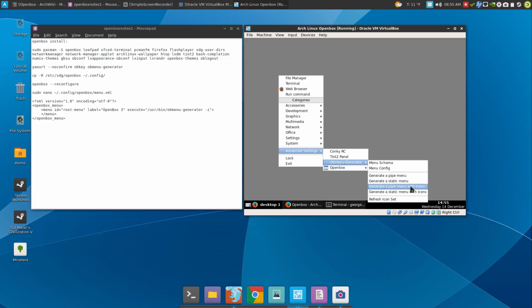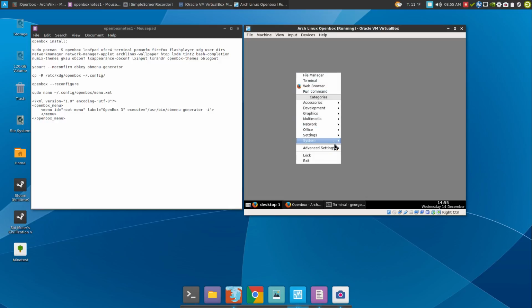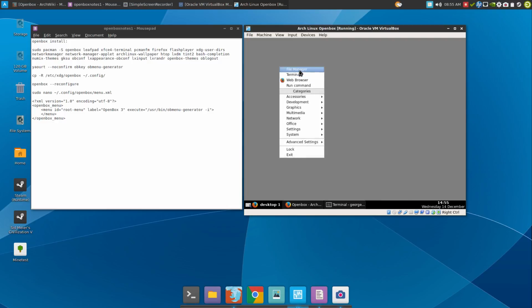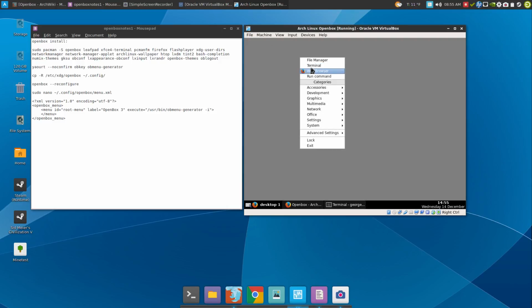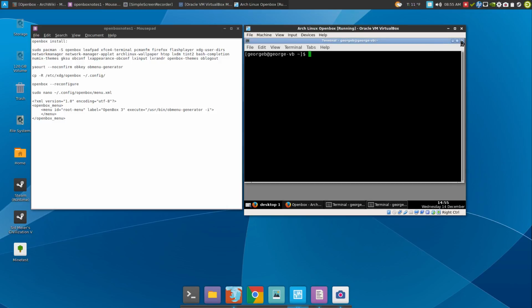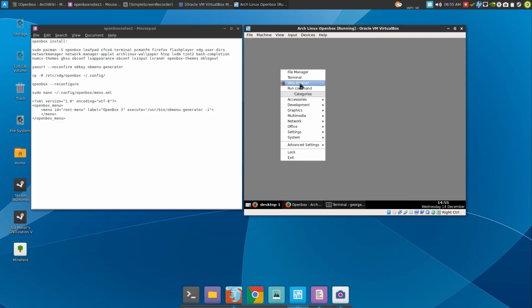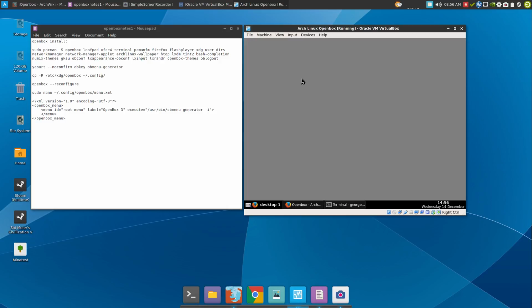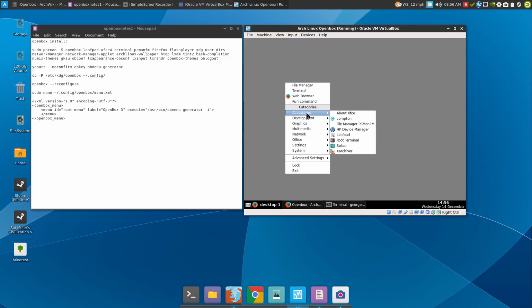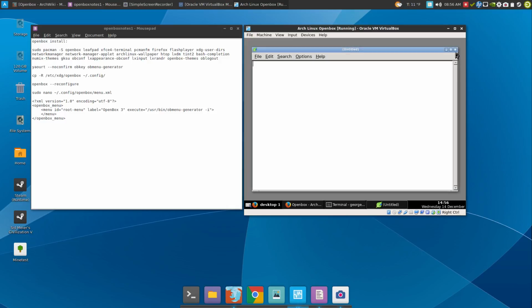say generate pipe menu with icons. You could also refresh the icon set. Oh, that's weird. It didn't. Well, if I hit file manager, yeah, it goes to that. Terminal. Web browser. Yeah, that all seems to work fine. Oh, there's LeafPad. God, I'm blind.